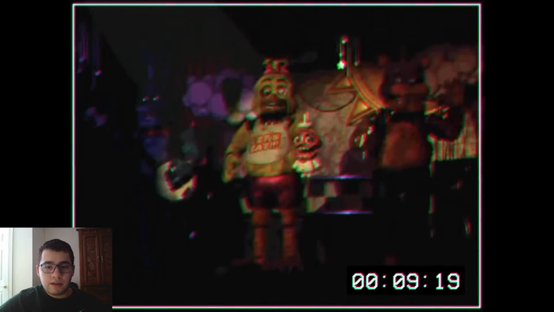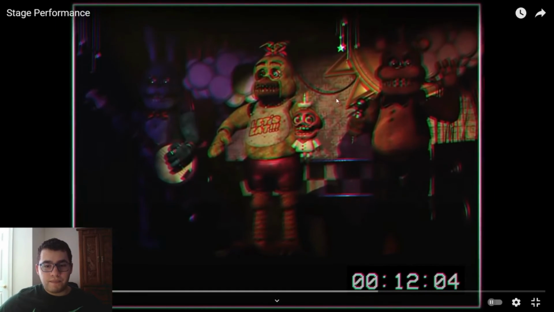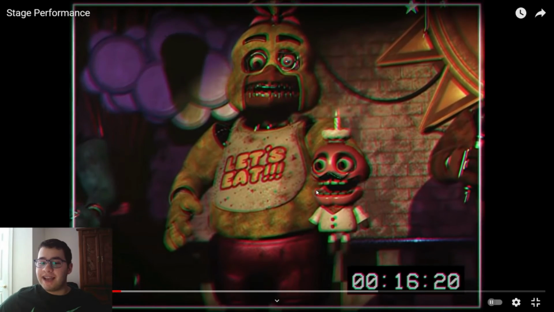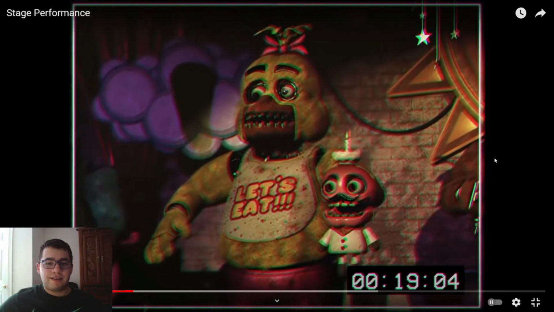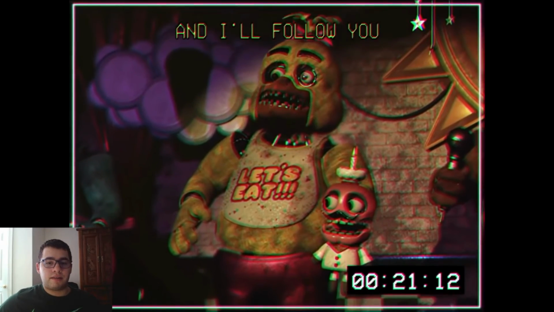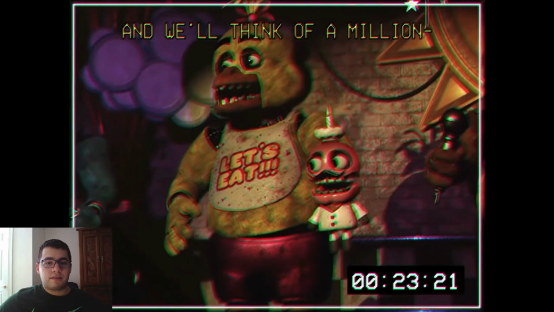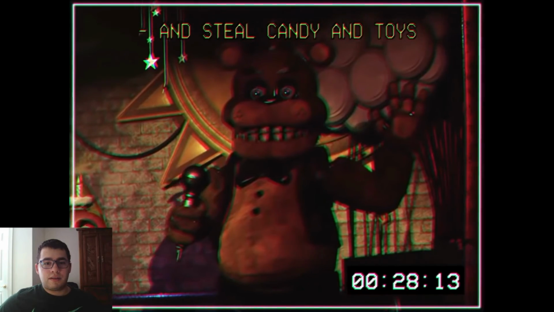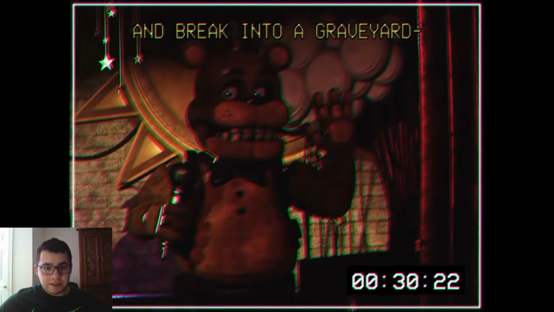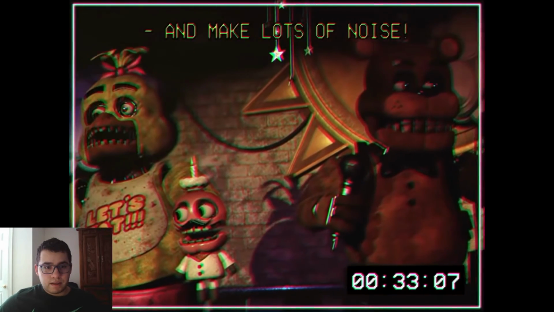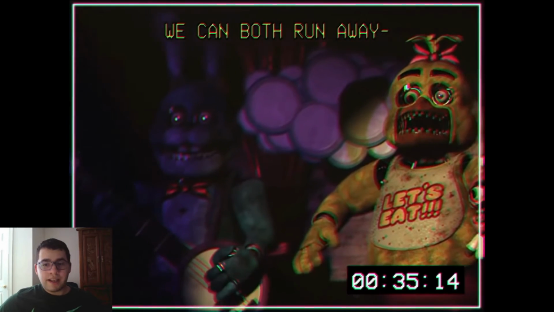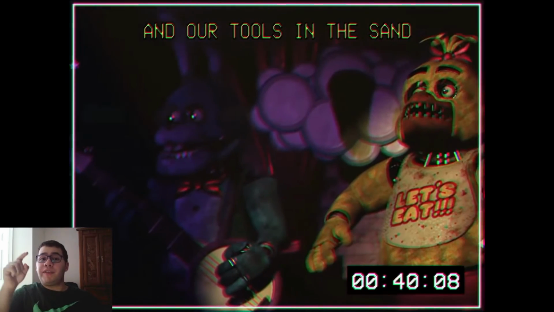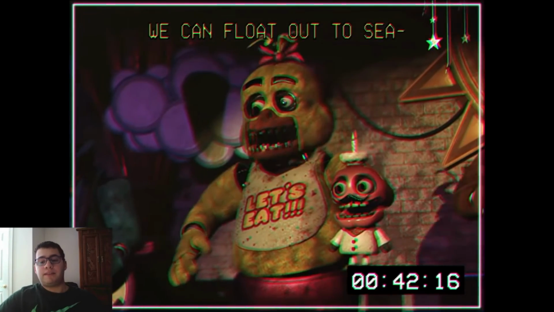So is that... Oh, look at the cupcake! There's like a sailor outfit on. Oh, and a mustache. Look at the mustache. Oh, Chica's look is better. The voice isn't too bad. Steal candy and toys? So is that actually programmed, or is that... Let me know who you think is the creepiest, but I think Bonnie's the creepiest out of all of them.